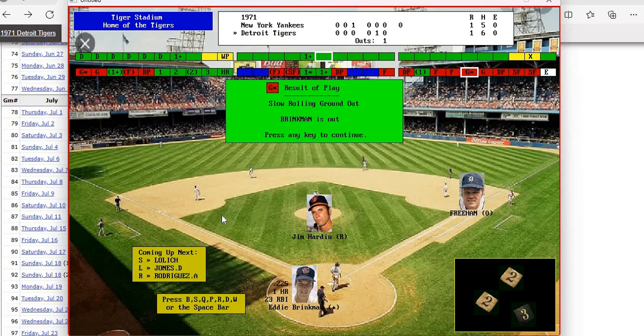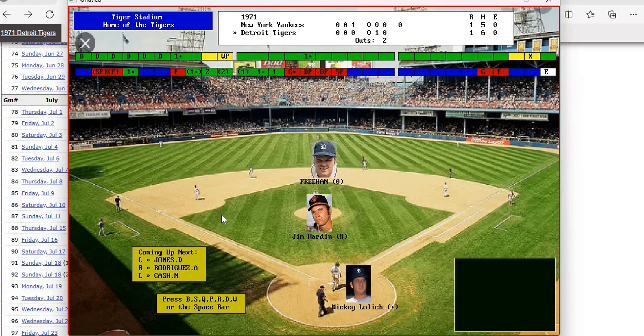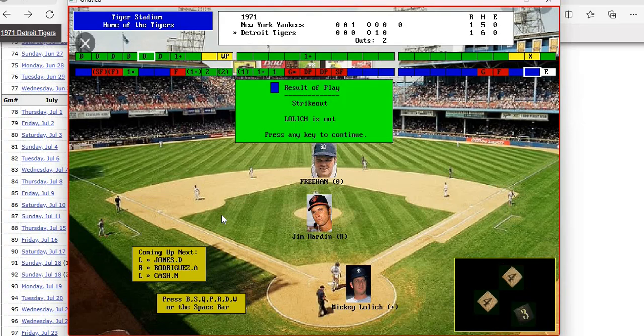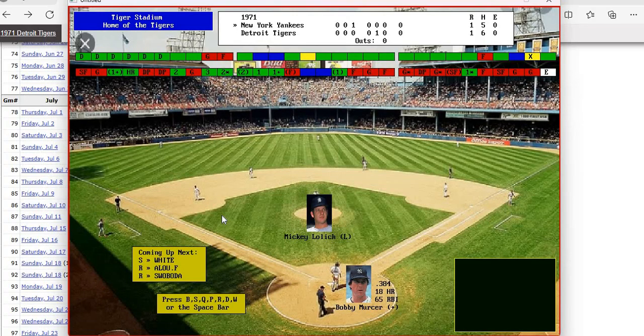25 is nothing. There's a ground out. So Freehan goes down to second because that had an asterisk. Okay, here comes Mickey Lolich. We don't take Mickey out. He's by far the best pitcher on this team. Mickey strikes out, but it's a 1-1 game, so he's still pitching against Bobby Mercer at 30.